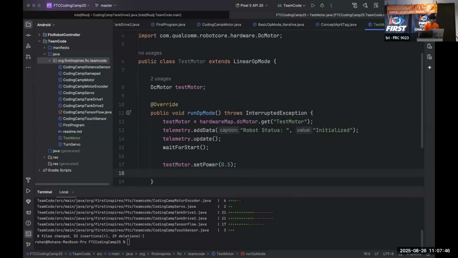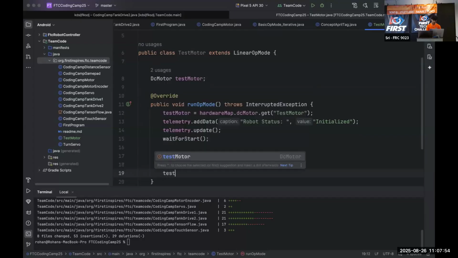And now I'm just going to make it spin for 2 seconds and then turn back off. To do that, we can just use a really simple sleep block. And then we can set our power to 0.